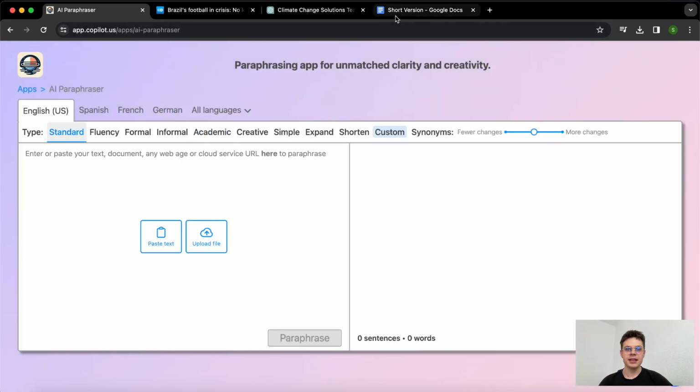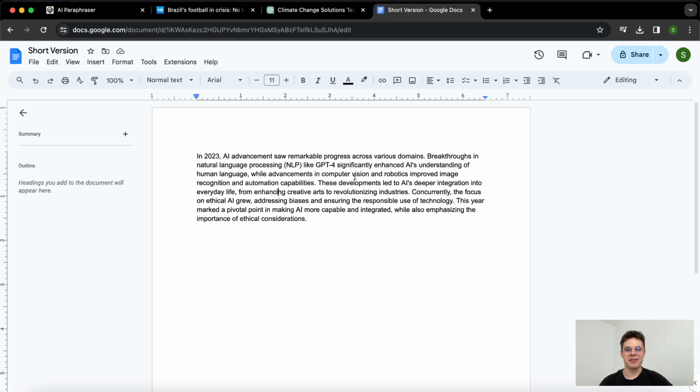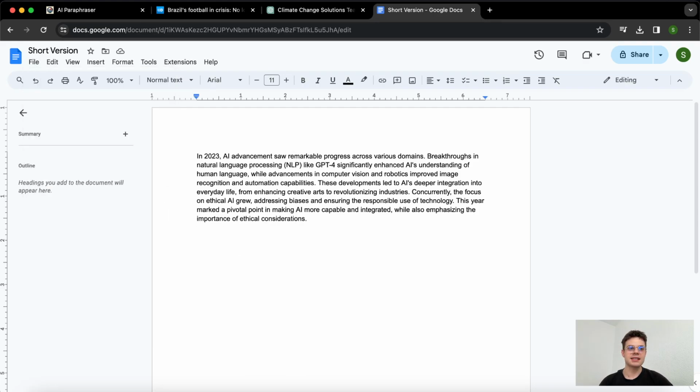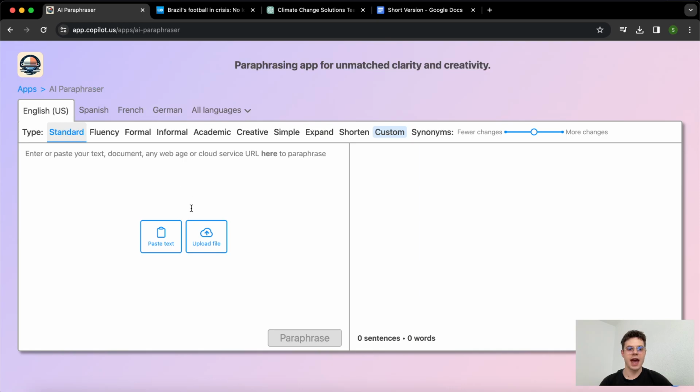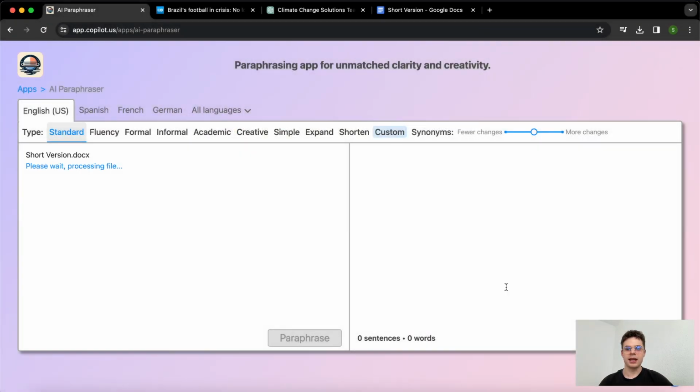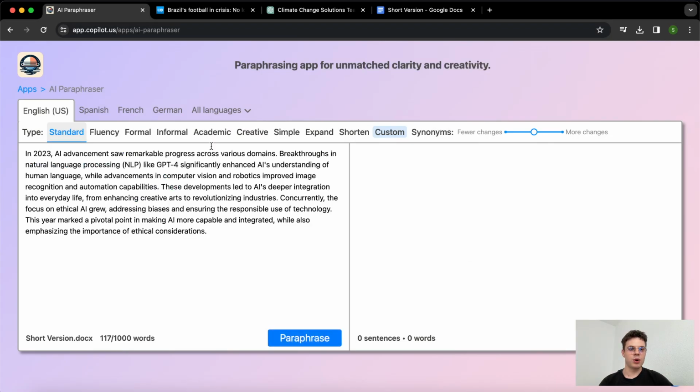And here is the last example that we're going to cover in this particular video. You can see that there is a short paragraph about AI tech advancements in 2024. But what I want to show you is that we can also work with files. So basically we can download the file from Google Docs in our case, then go back to our app, choose the upload file button, and then click on open. It will take a few moments, and as you can see, all the text is extracted.